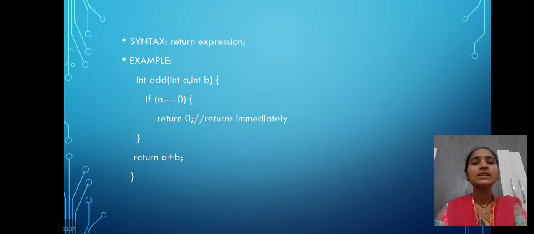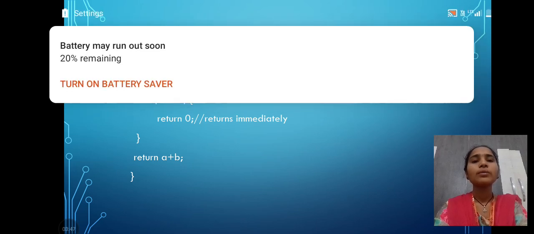And syntax for this is return expression semicolon. Example: int add(int a, int b), if a equals 0, return 0; return a plus b.